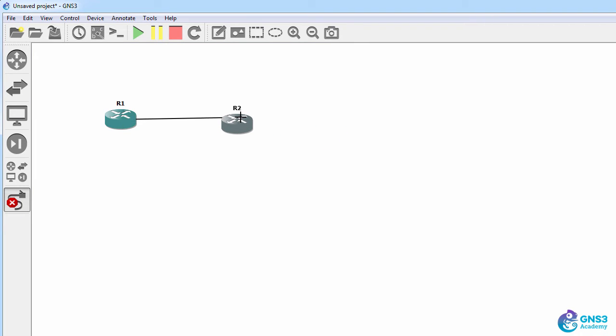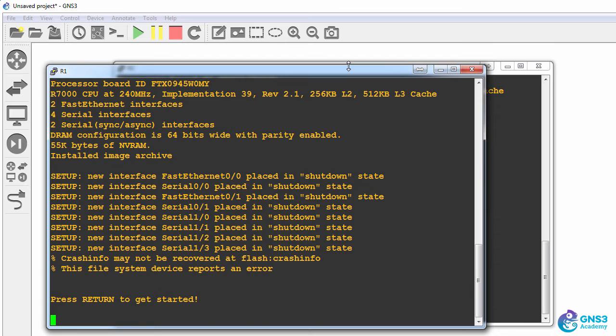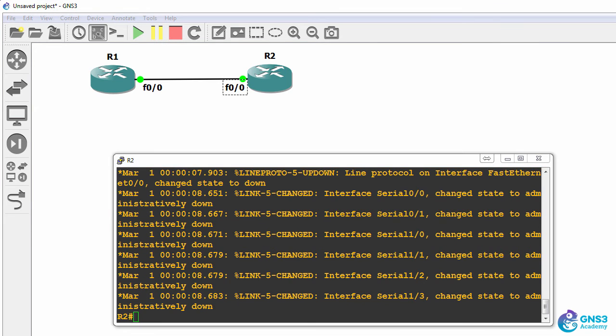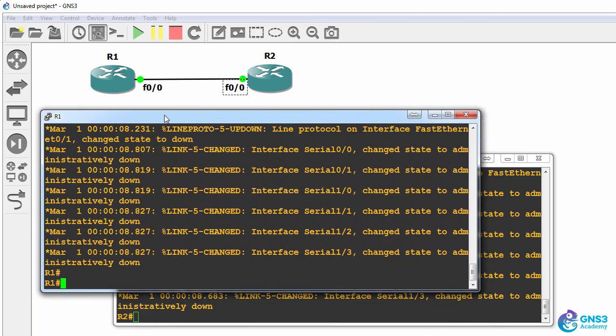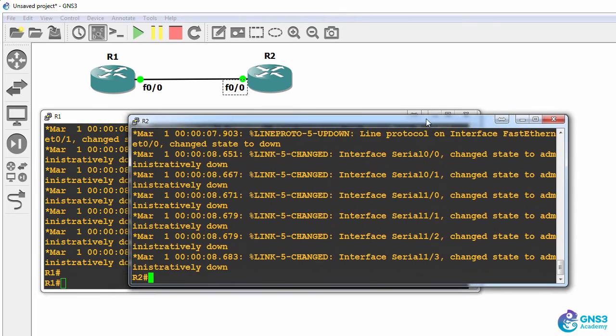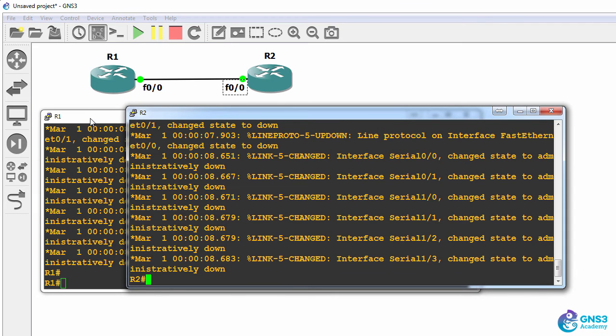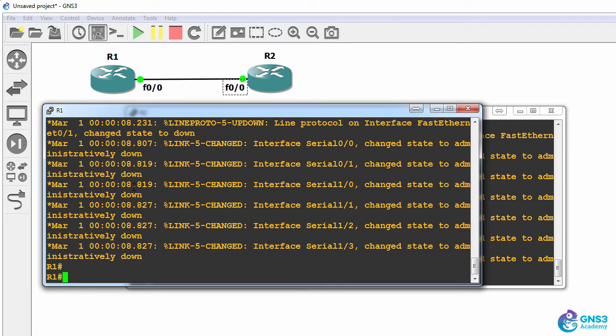So I can add a link between my routers and then click on Start and open a console to each router. So the interface looks the same when running on a ESXi server as if you were running the software locally. The advantage here is that you can make use of the processing power of an ESXi server.